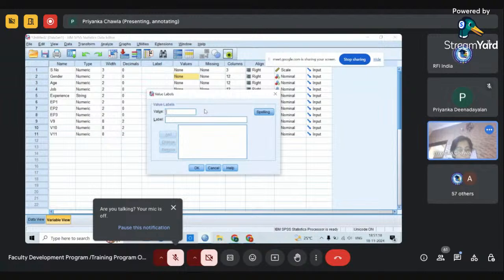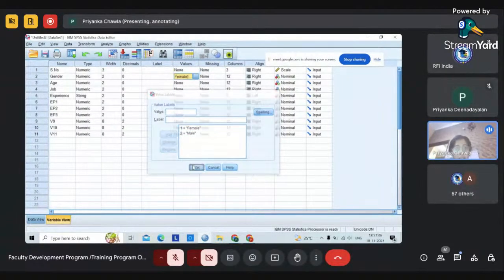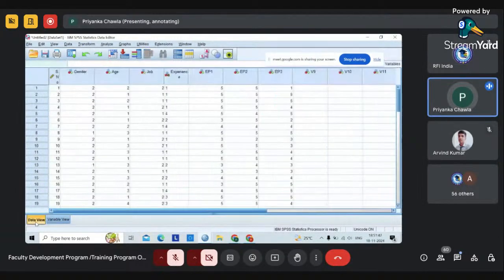So I know this is my file, so I know very well. 1 was assigned to female and 2 was assigned to male. So this is very important. You have to enter the values of each variable. Age, we have 1, 2, 3, 4. So this is my file.